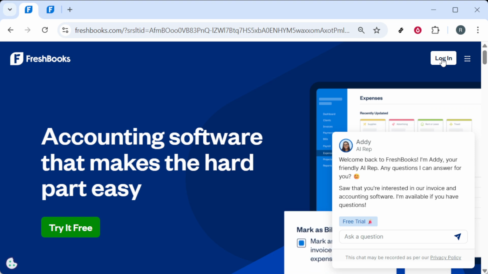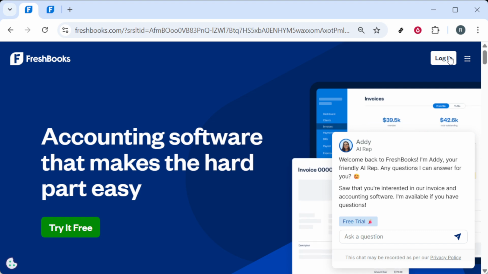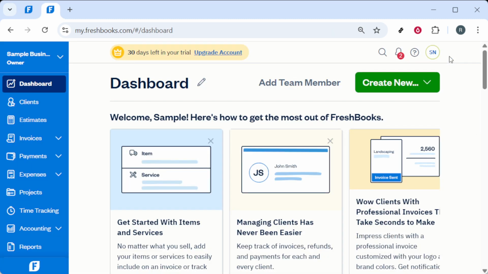Now, input your account details to access your FreshBooks dashboard. It's important to ensure your login credentials are secure to keep your financial information safe. Once you've successfully logged in, you'll be greeted with an overview of your FreshBooks environment, which is your hub for managing finances. Next, you'll want to move over to the section titled Items and Services.